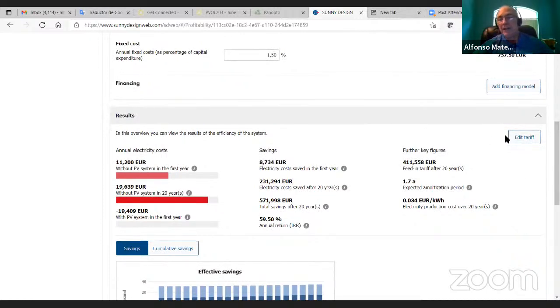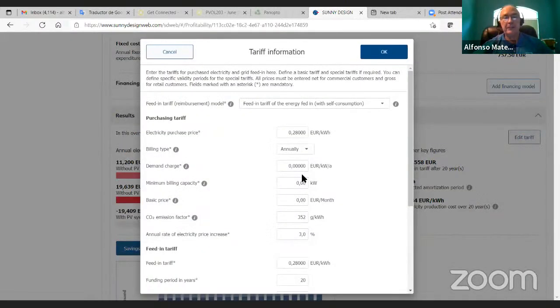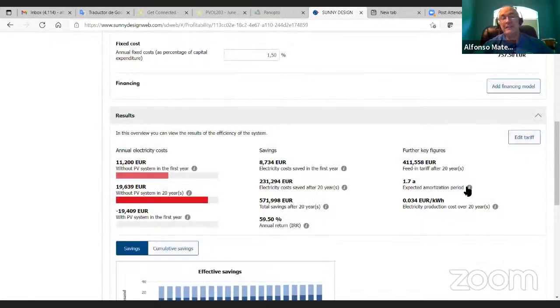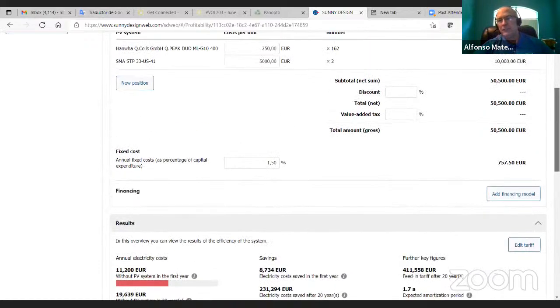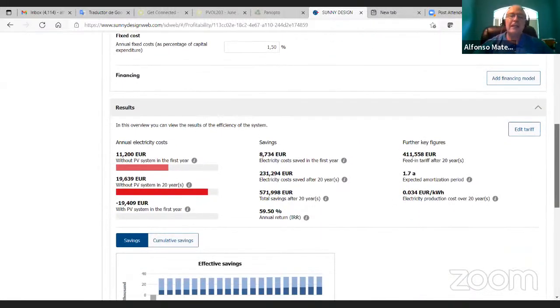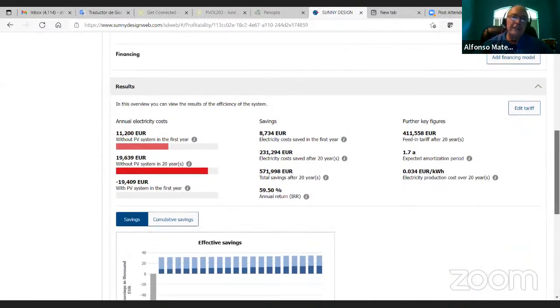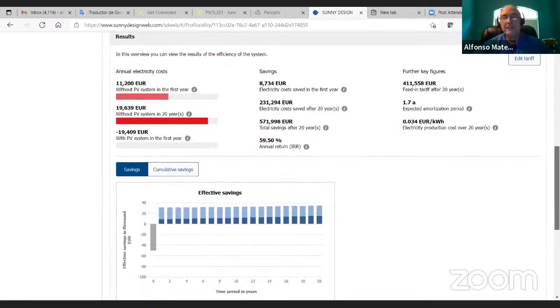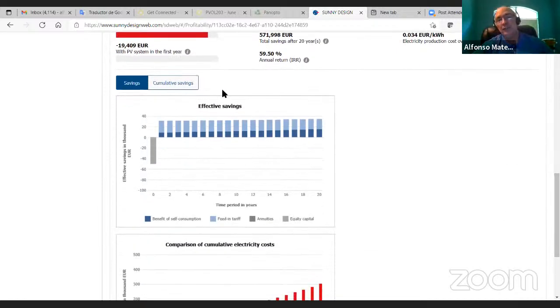In the tariff, you can change the tariff that you're going to have. Okay, so you can see how much you are saving, because for example, you have your own consumption in this system, and part of that energy is going to be generated by the solar system. You can see here the savings in this cash flow.